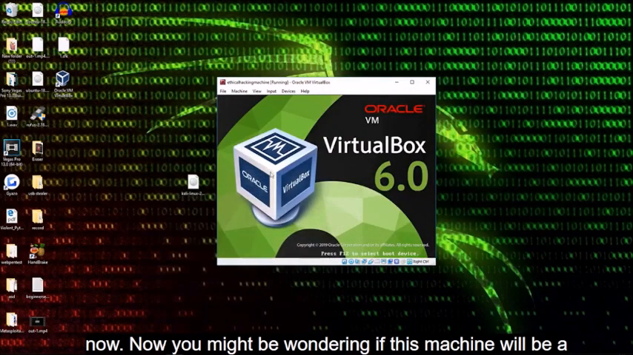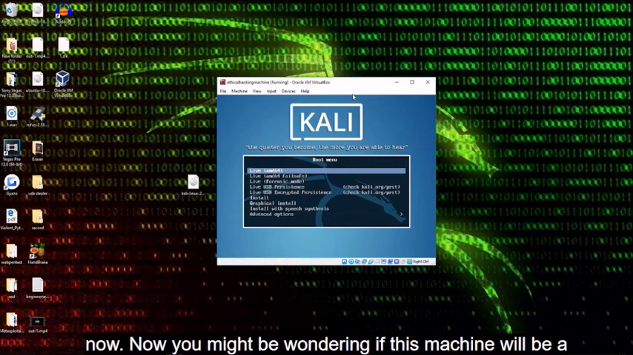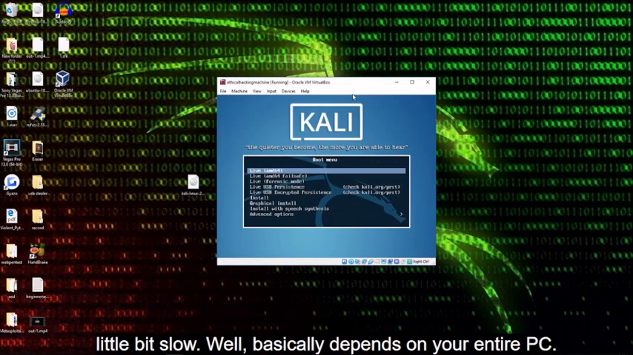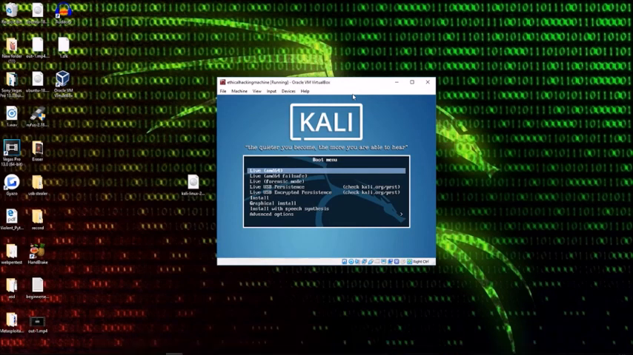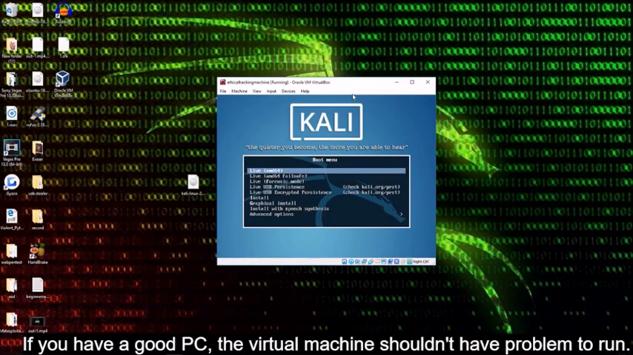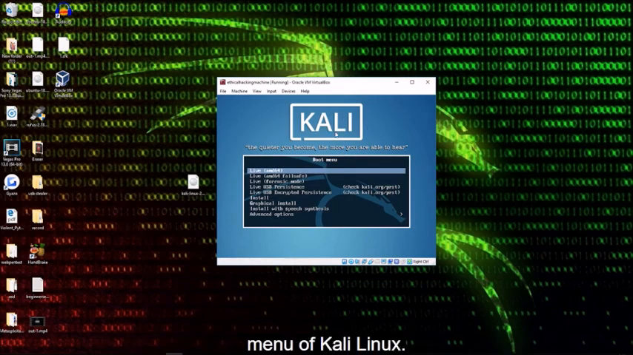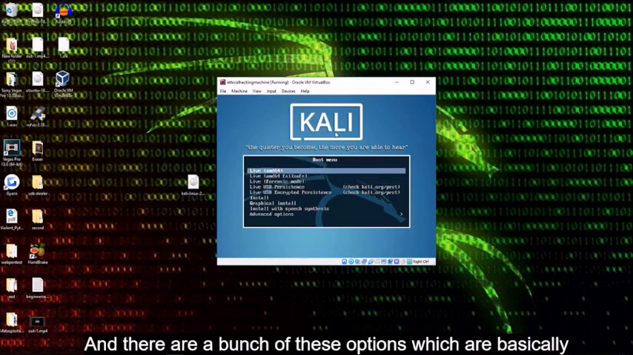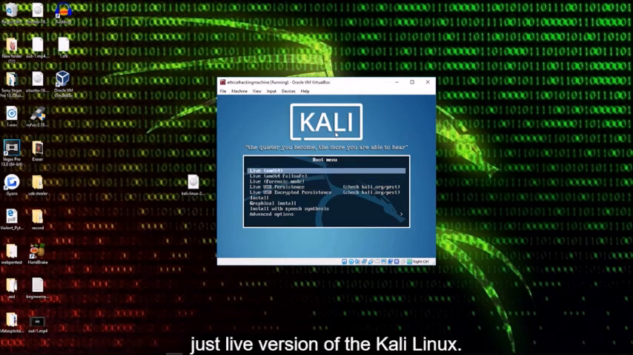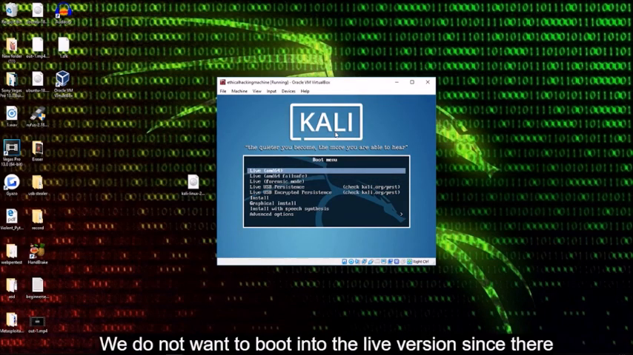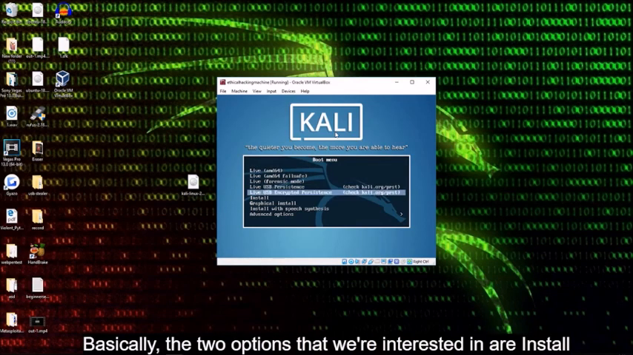Now you might be wondering if this machine will be a little bit slow. Well, basically it depends on your entire PC. If you have a good PC, the virtual machine shouldn't have a problem running. So, as we can see right here, it gave us the boot menu of Kali Linux, and there are a bunch of options which are just the live version of Kali Linux. We do not want to boot into the live version, since there is no point to do that.